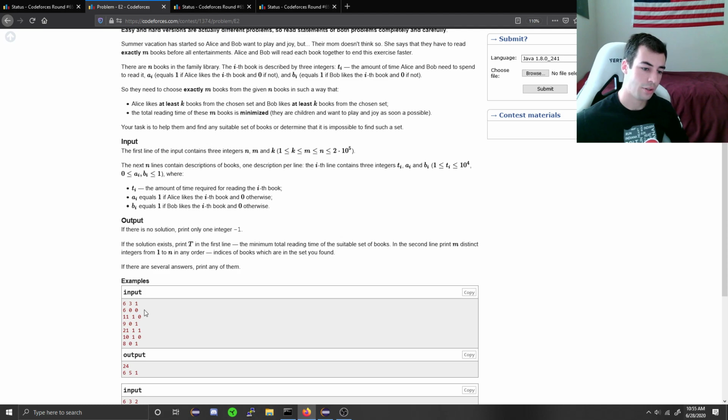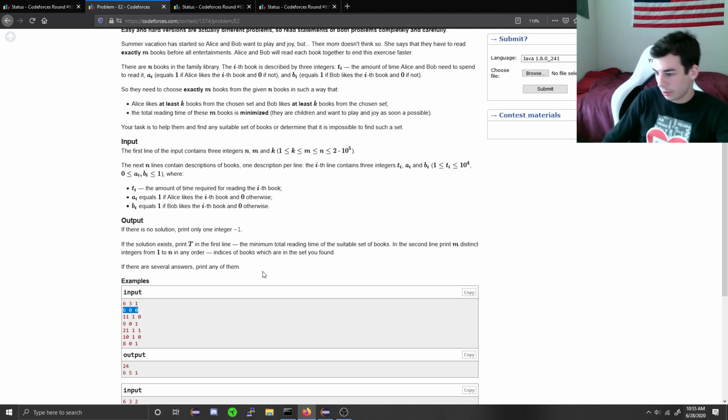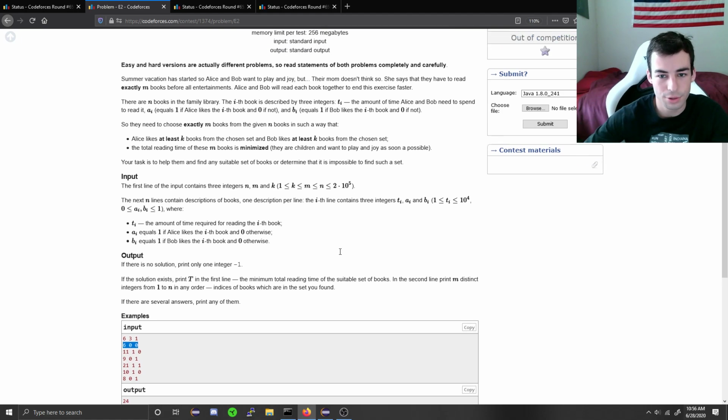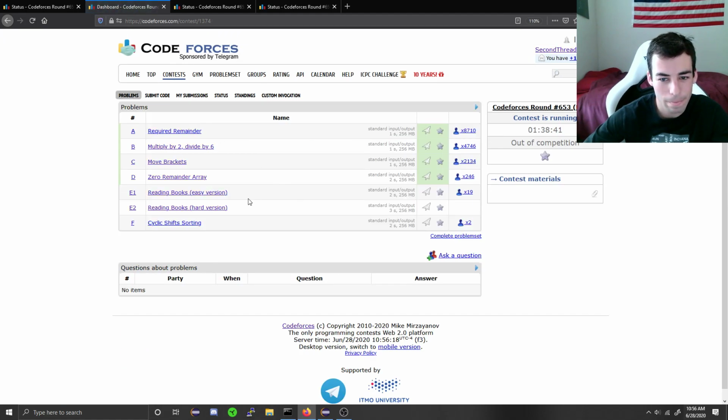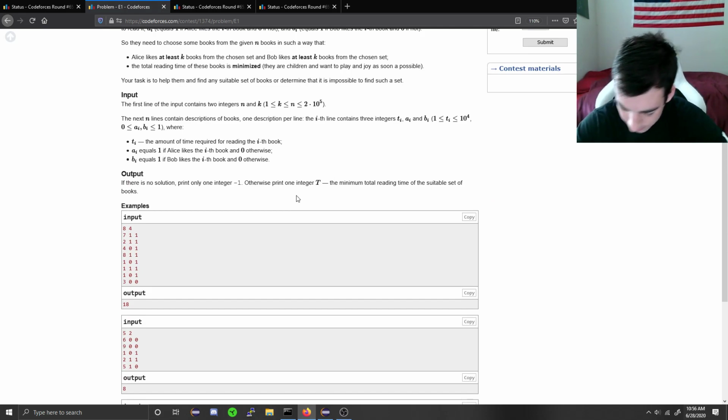Well, we can delete ones that are 0 for both because those are never helpful. So now we have 3 types of books. We have 1, 0, 0, 1, and 1, 1. I don't see how this is any easier. Maybe I'm crazy. Initially, I don't see how to do this problem without just finding the answer, like finding out what it is. But I suppose I get double points if I do that, right? So that's not a bad thing.